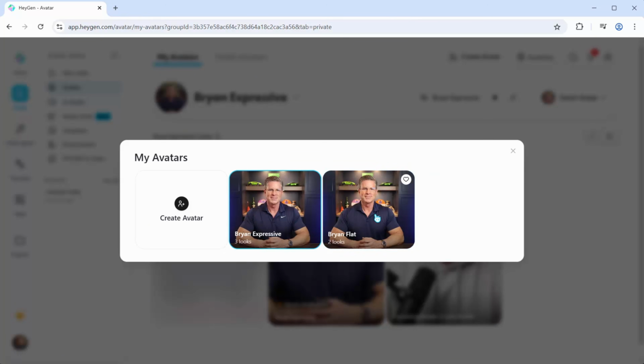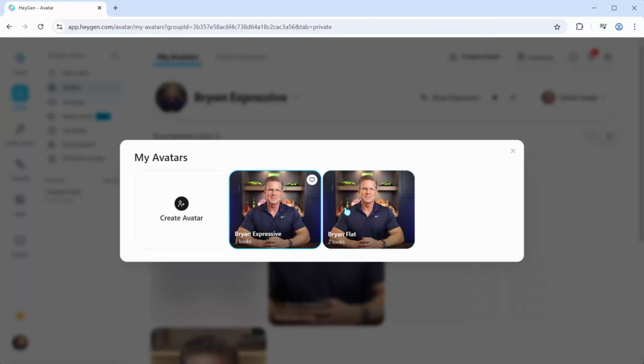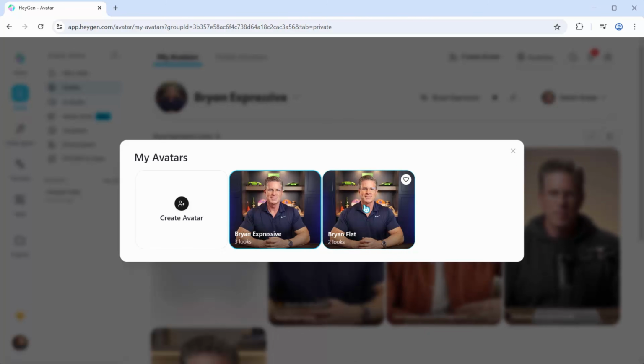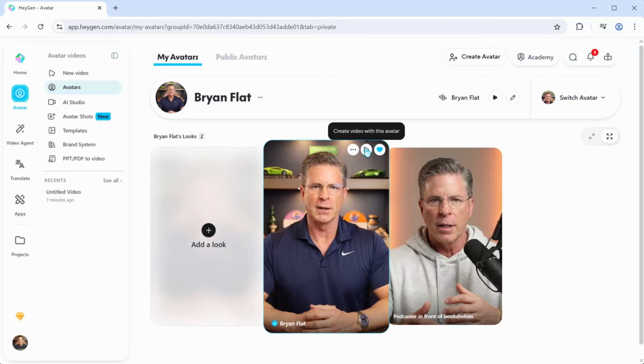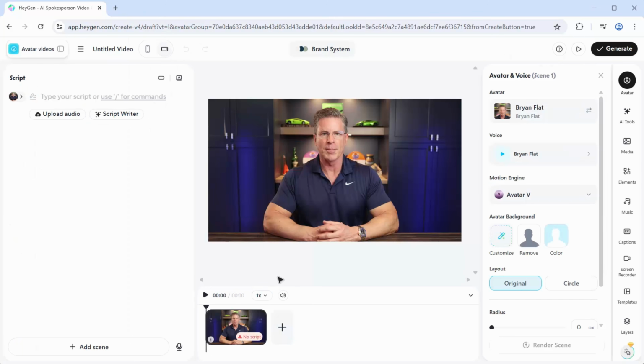So you could upload yourself in different scenarios, different clothing, and then be able to pick and choose and write text to create different videos with those different looks and feels. So this time I'll click on Brian Flat again, click on Create Video with this avatar, and now we see it's horizontal again, but I could click up here to change that to a vertical format if I wanted to.